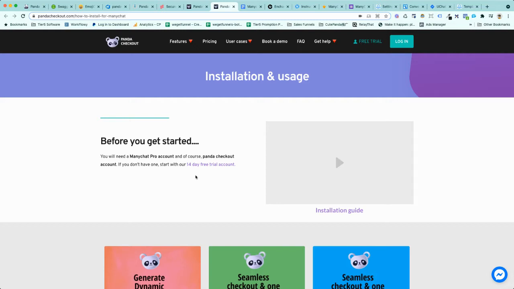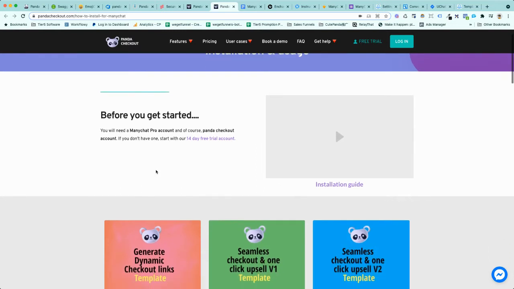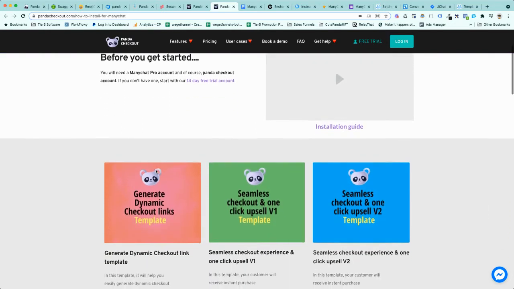So in this video, I'm going to show you how to install and start using Panda Checkout. Panda Checkout can allow you to create dynamic checkout links, and also create a seamless and smooth checkout experience in your chatbot. And lastly, you can set up the one-click upsell in your chatbot. So let me show you how to install and how to use Panda Checkout.